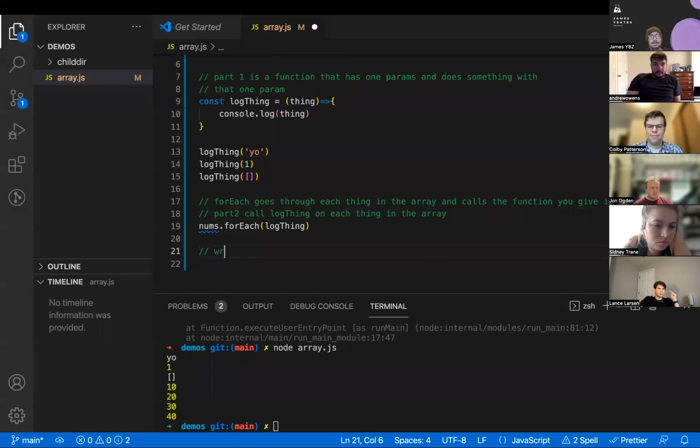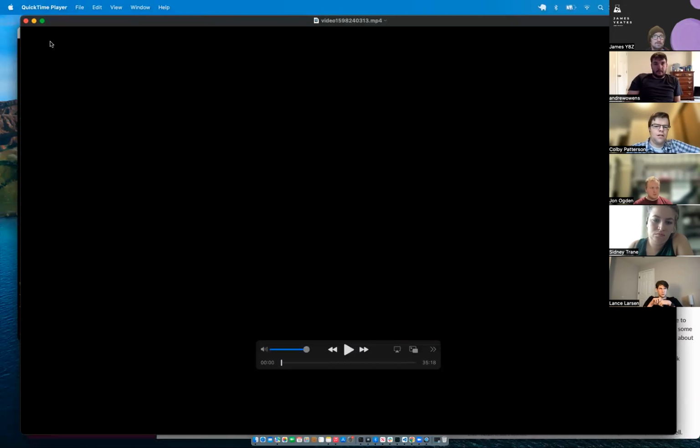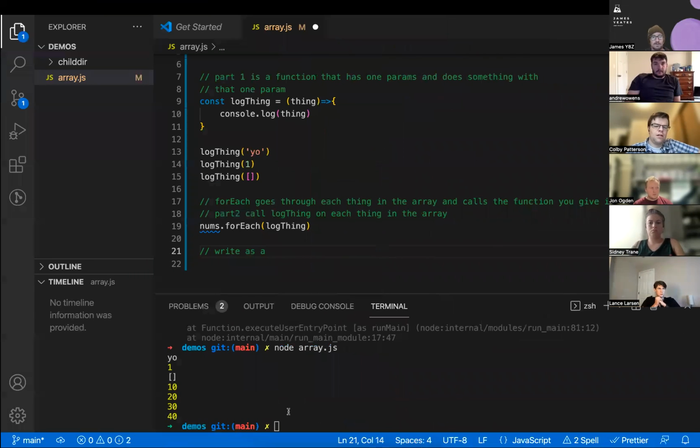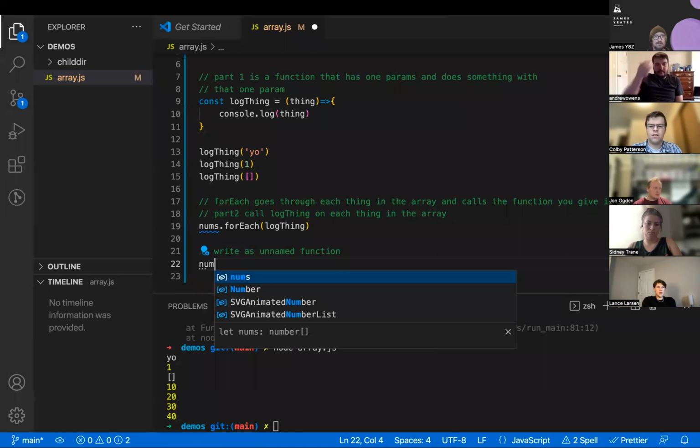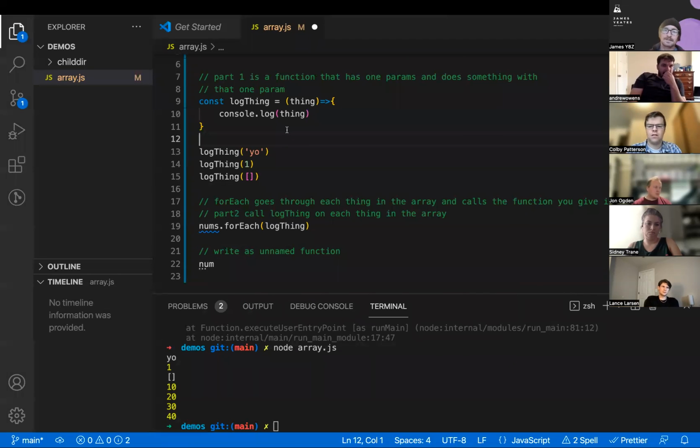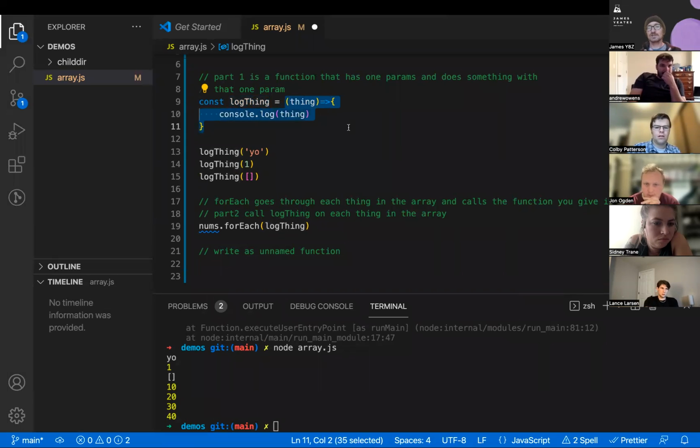We can also write it as an anonymous, I'm just going to call this unnamed function. Now, I think part of the thing that gets so confusing about this is the syntax. Log thing is just a variable, right? And it's a variable that's holding a function.